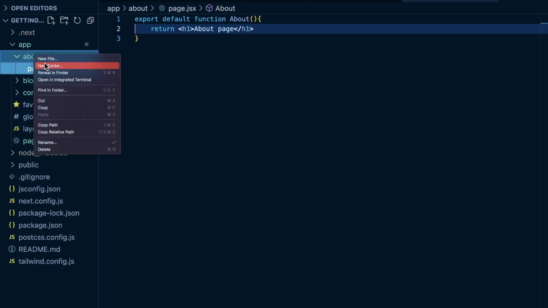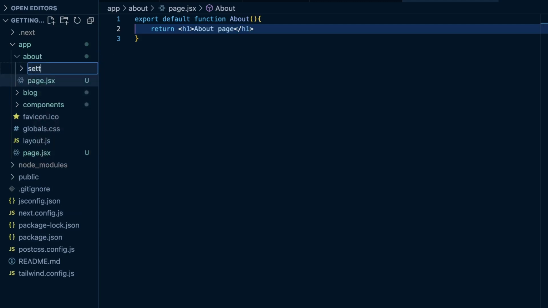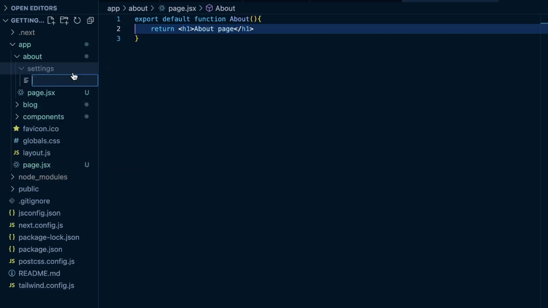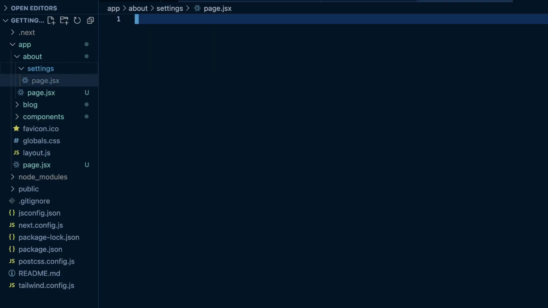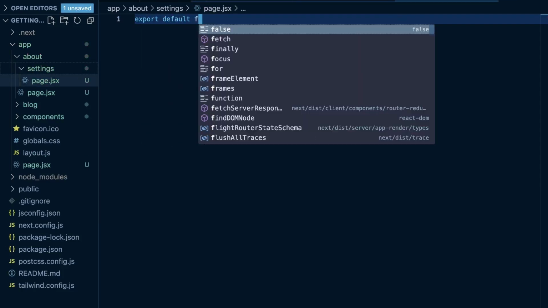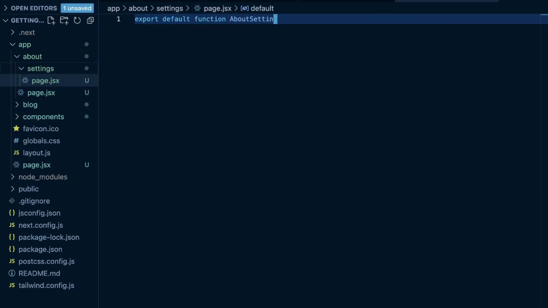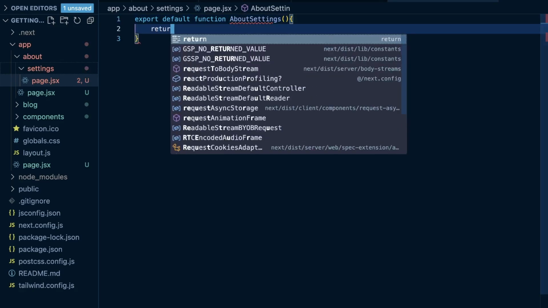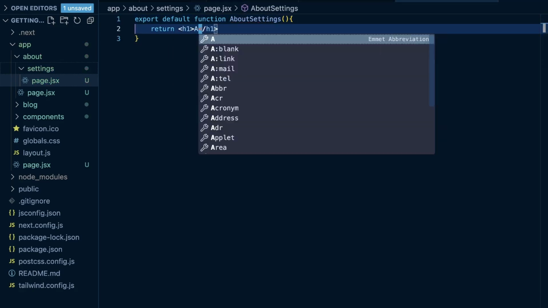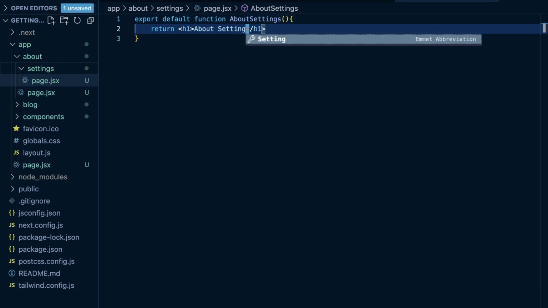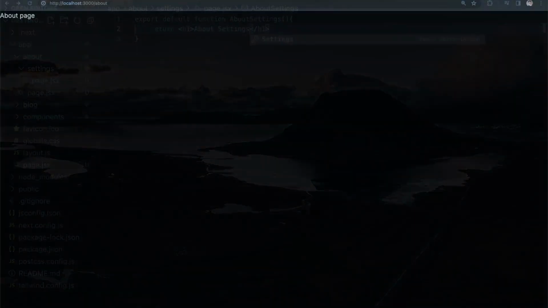Within my about folder, I create another new folder called settings. And then I need to create a page.js file within my settings folder. And I can export default function AboutSettings and then just return an h1 that says About Settings. And then if I come back and I go to /about/settings, I see About Settings shows.